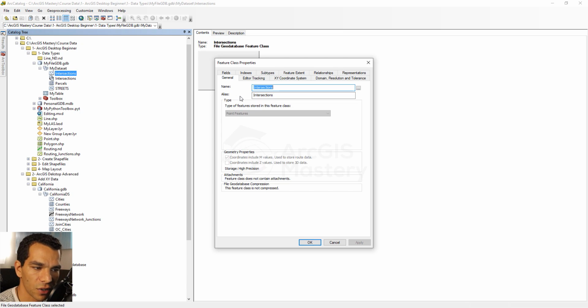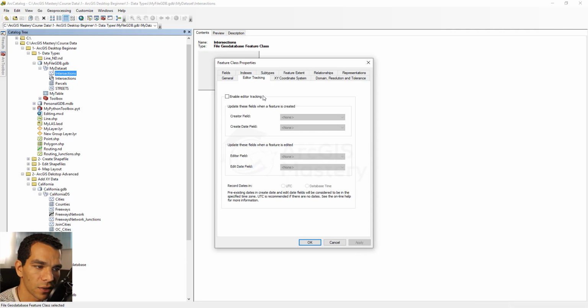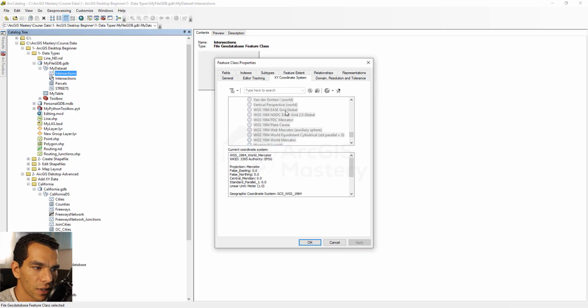General, here you have general. Also you have the name and the alias of the feature class. You have editor tracker, and we have a separate video for editor tracker as well, so we are going to discuss it later. Here we have the coordinate system for this feature class, and you cannot change it from here because it automatically inherits the coordinate system of the feature dataset.